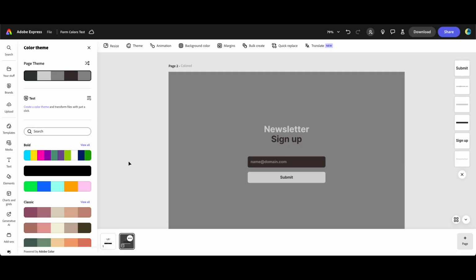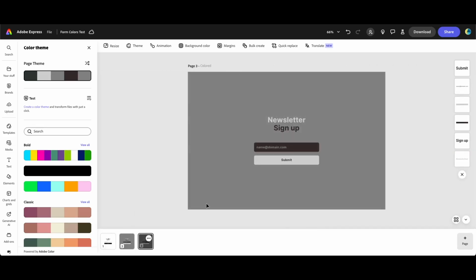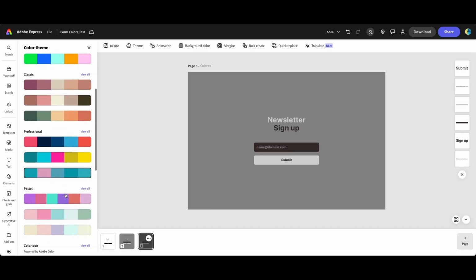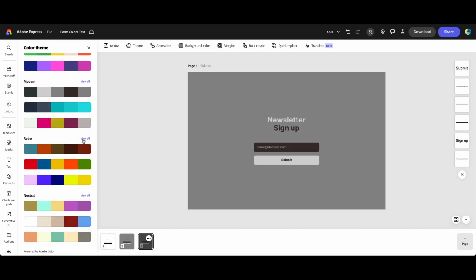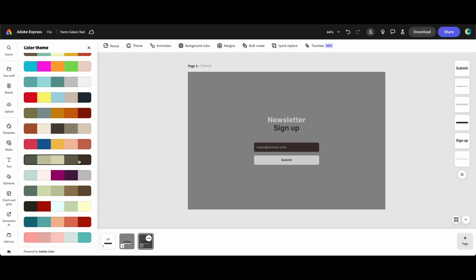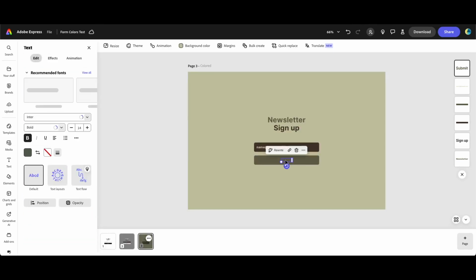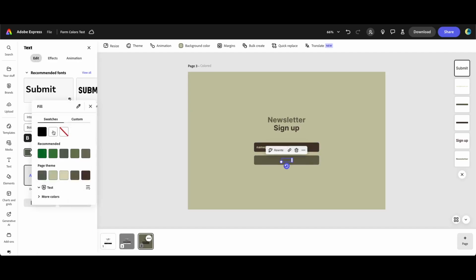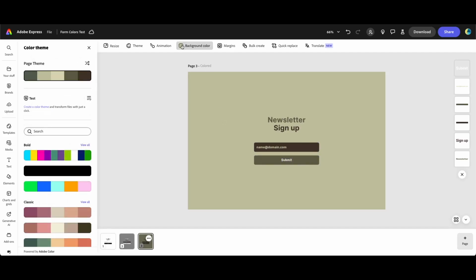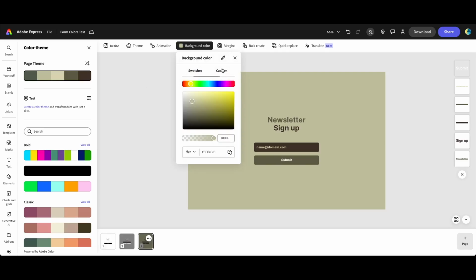We can just duplicate the page and explore more if you want, like you see here. Let's check the retro ones actually and click this nice earthy tones. We can shuffle again and edit the button text color. I'm gonna make the background color a little lighter.